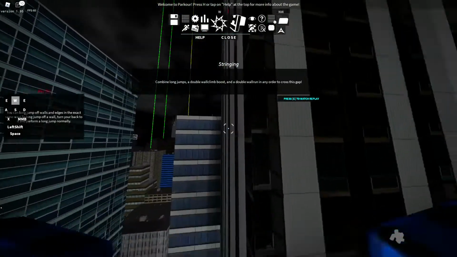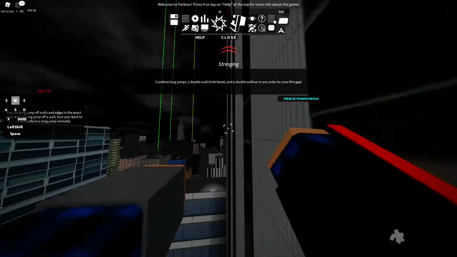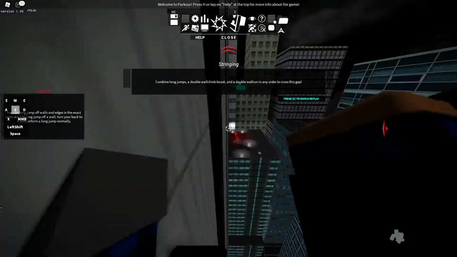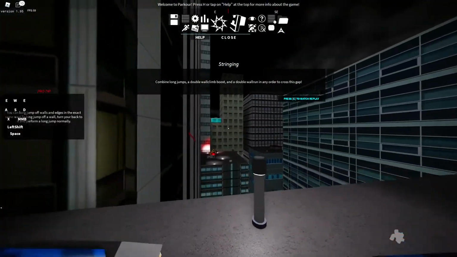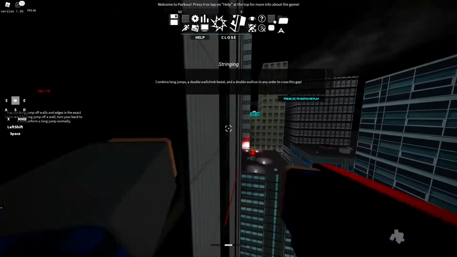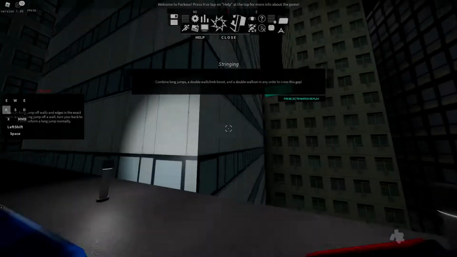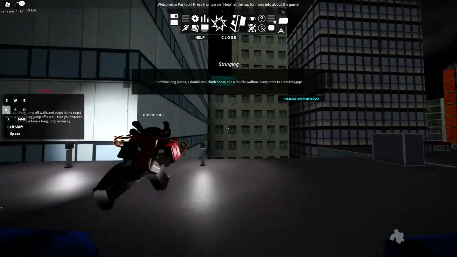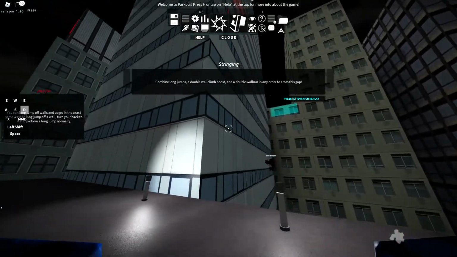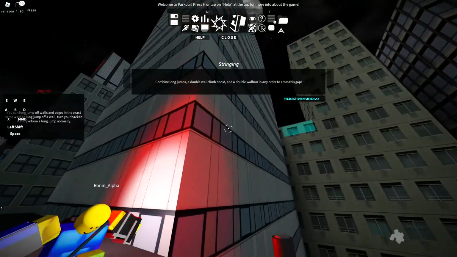Okay, so I'm gonna show this again. Pay attention to the bar at the bottom, right? So, red, turn around, red, turn around. So, for this one, you have to combine everything that you've learned so far together. So, you do a double wall climb boost and a double wall run.